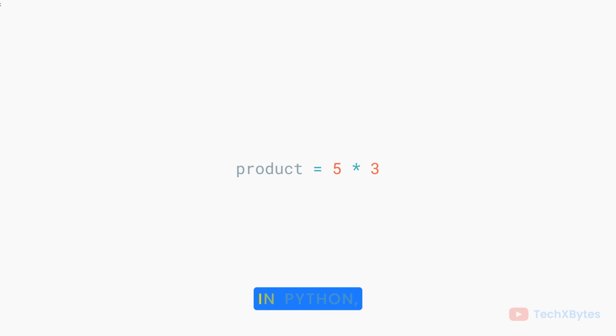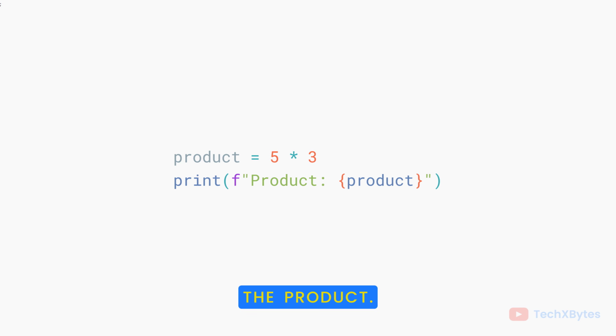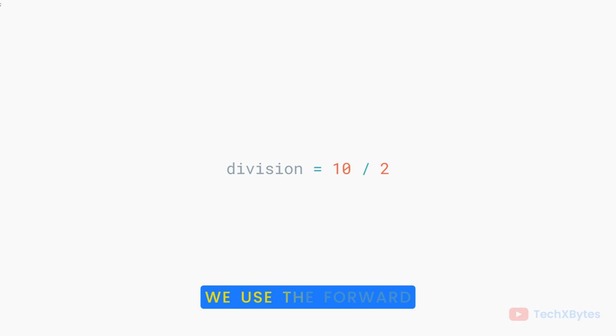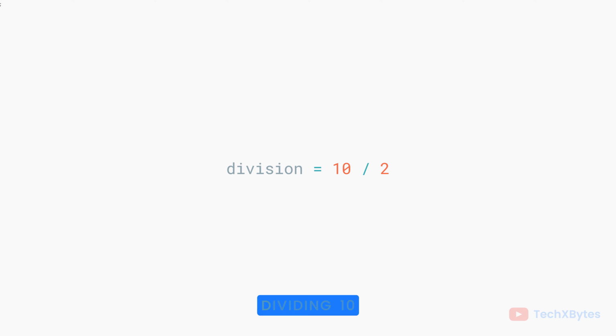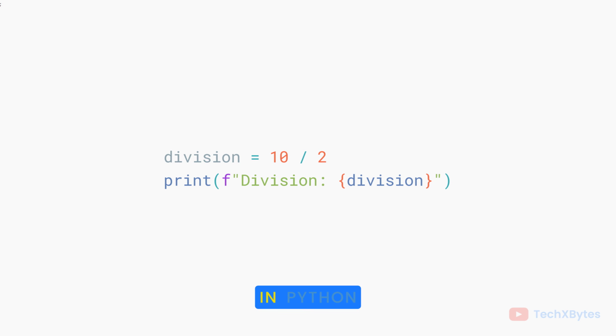For multiplication in Python, we use the asterisk symbol. Here, we're calculating the product of 5 and 3 and storing it in product. Let's print the product. For division, we use the slash. Here, we're dividing 10 by 2 and storing the result in division. It's important to note that in Python 3, division using the slash always results in a floating point number, even if the result is a whole number. Let's run this and see the output.